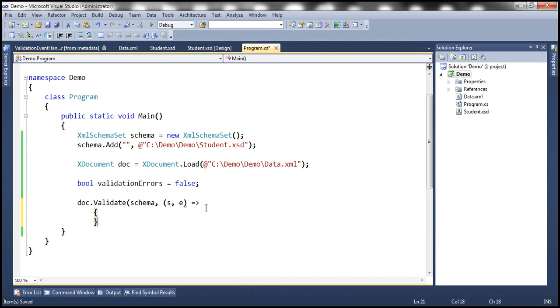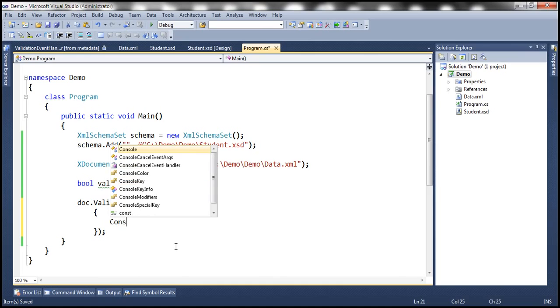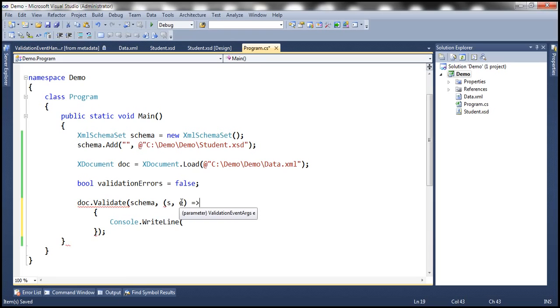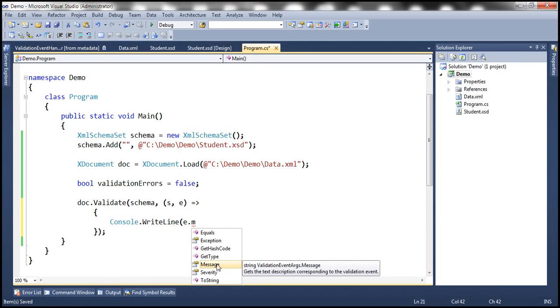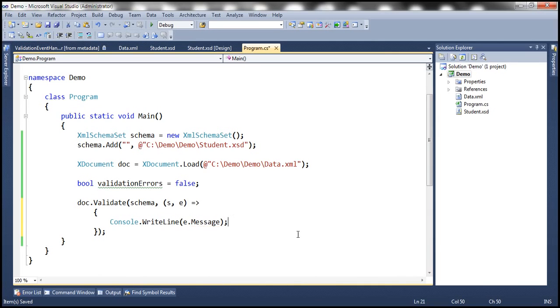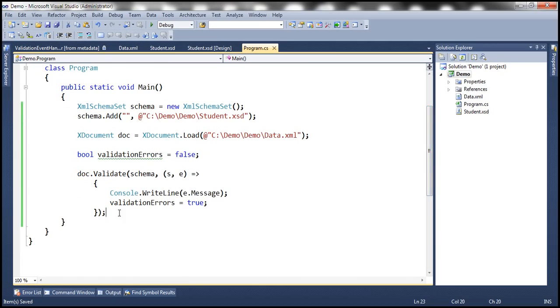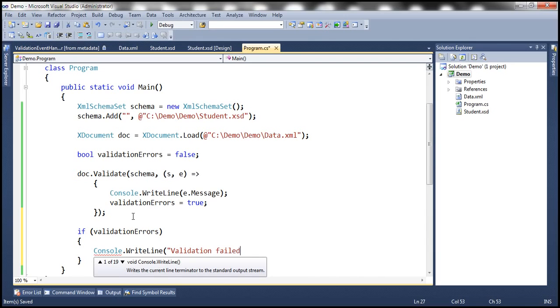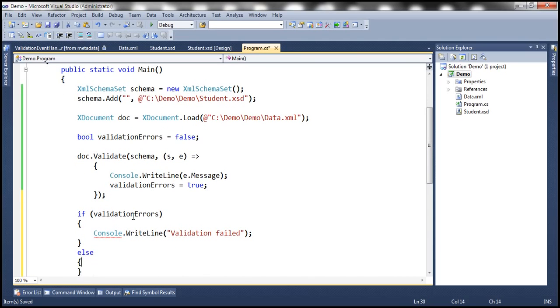So now here we are going to define what we want that function to do. Console.WriteLine. Now this object right here, this e, it's nothing but ValidationEventArgs object, and this object has got the Message property. So if there is a validation error, the Message property will be populated. So we want that message to be printed, and then we are going to set this variable to true, meaning the validation has failed. There are validation errors. And then what we will do here is we'll check if validationErrors, Console.WriteLine "Validation failed", else "Validation succeeded".